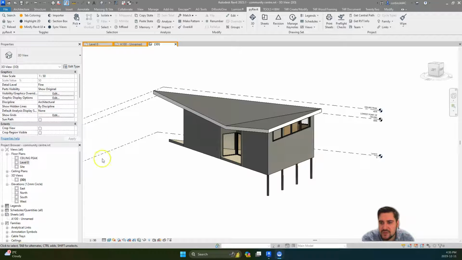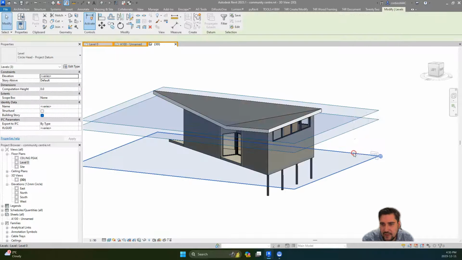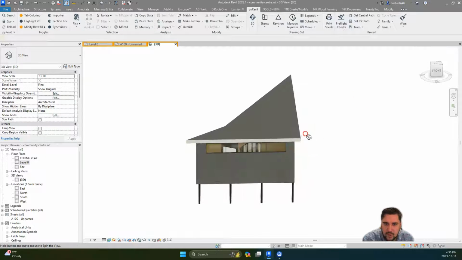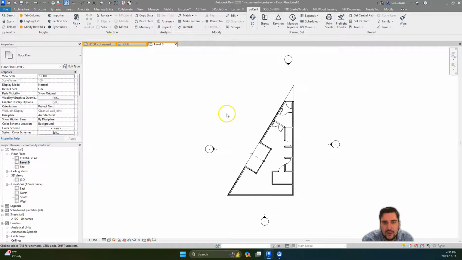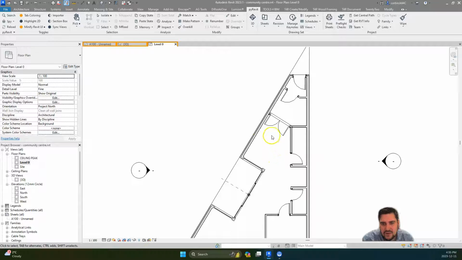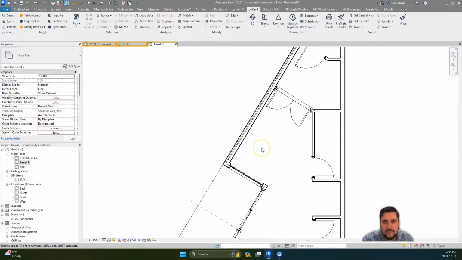Just taking a look at the student's project, we want to add a couple skylights in the roof, and I just wanted to show a few different techniques to do that. I'm just going to hide these level lines here. Over here is the entry area. We're going to add a circular skylight in this area. And there's a few different ways we can do this.